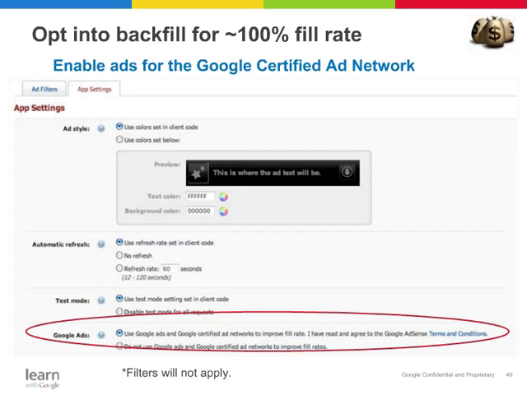Now, on the earlier slide, I said that you actually have no control over your fill rate, and that's an ad network control. But with AdMob, you actually do. We recommend that you maximize your fill rate by opting into backfill. This allows your app to serve ads from the Google and Google certified ad network. We found that apps that opt into backfill reach a fill rate of about 100% and can earn higher eCPMs by being exposed to more ad diversity.